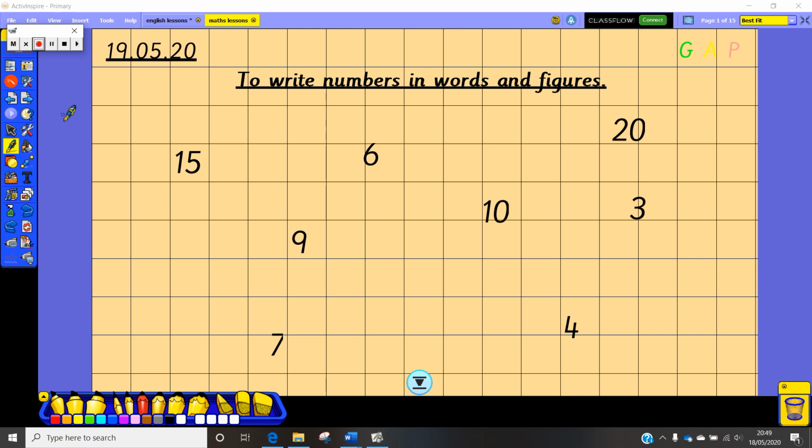So we're going to start this morning's math lesson with a bit of an activity. In a minute, when I've explained the activity, pause your video, have a go at completing the activity, and then restart your video and we will have a look at the answers. Our learning objective today is to write numbers in words and figures.